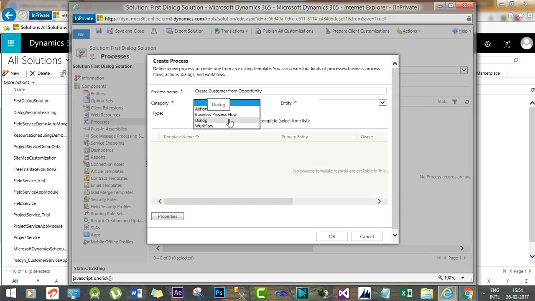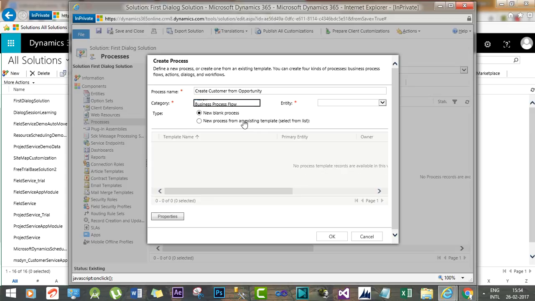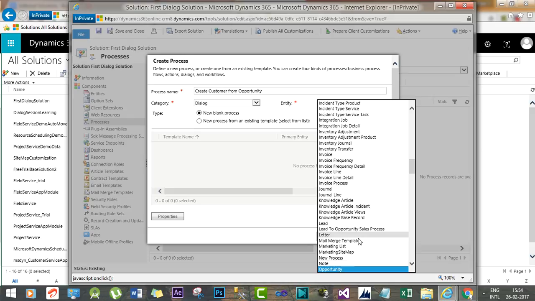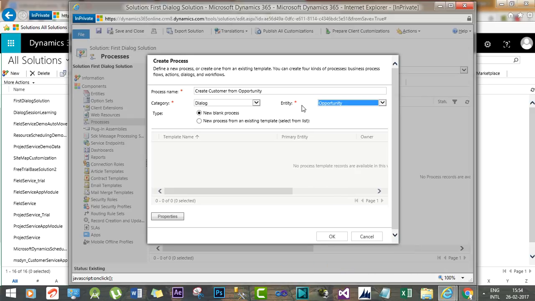Dynamics 365 provides four types of processes. One is action, then business process flow, dialog, and workflow. For the time being, we'll select dialog because this session is dedicated for dialog. Now the next thing is select the entity as we want to run this dialog on opportunity form. So we have to select the opportunity as an entity. Now the type should be new blank process. We do not want to use the process template for the time being. So keep it as it is, new blank process, then press OK.